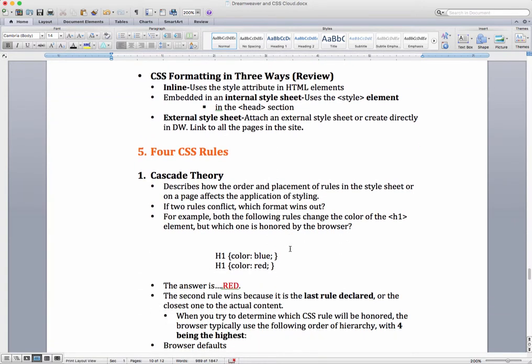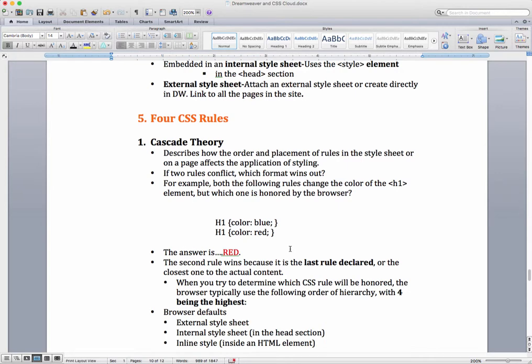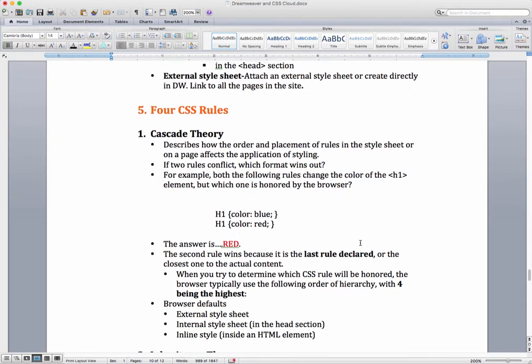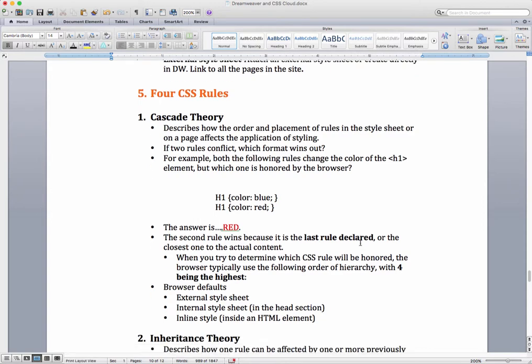Number 5, cascading style rules. The first one is the cascade theory. I don't know if you've gone through any of these before.